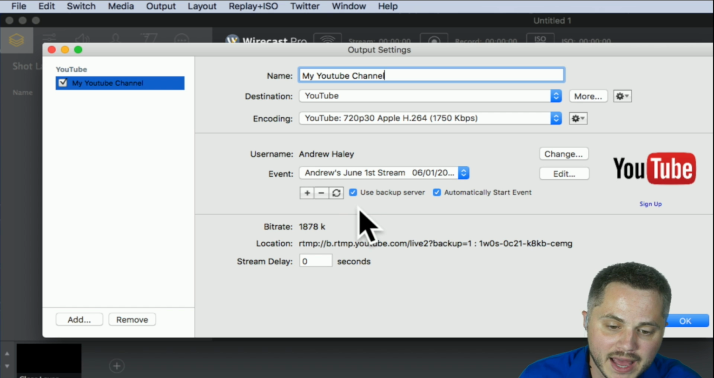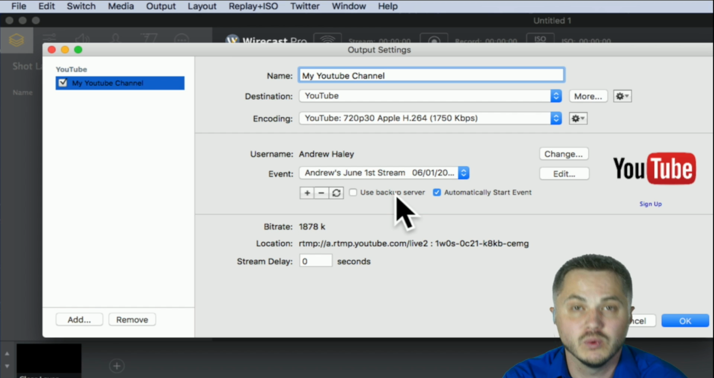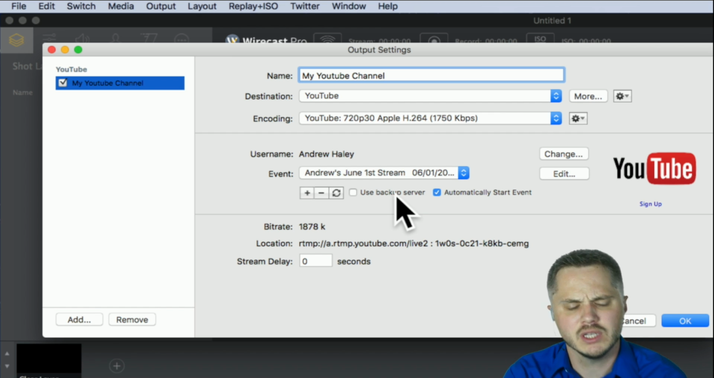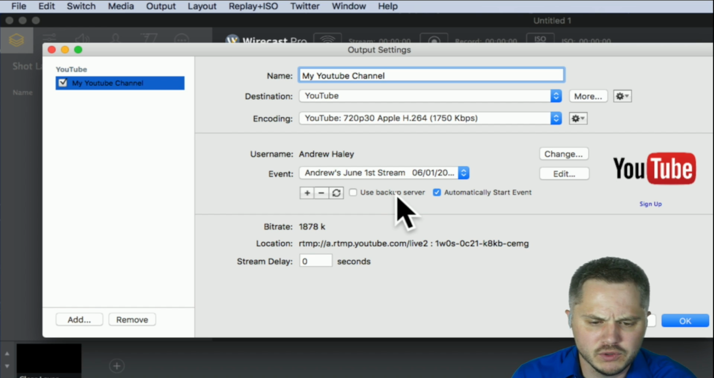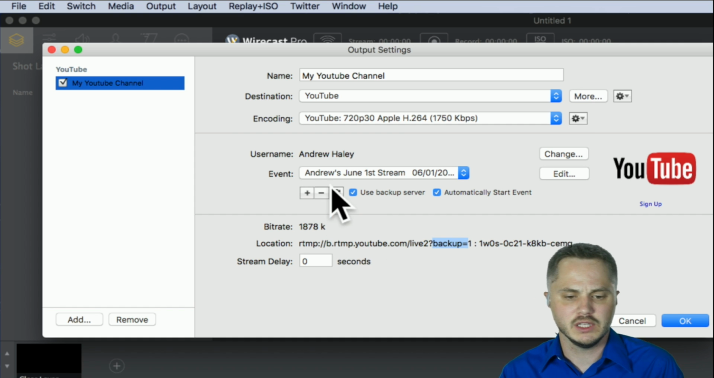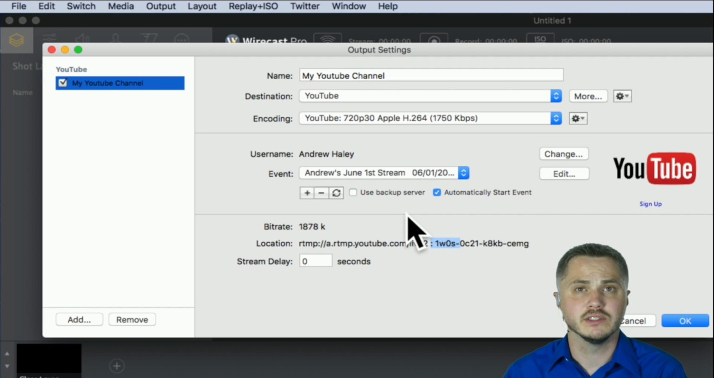You can also choose a backup server or backup stream if you want. That's just if you want to stream to more than one, maybe the same event twice. I've not tried that before, but if you check the box, it changes the actual publishing destination to your YouTube account. It changes to backup equals 1. So this might be something you would do if you were sending more than one stream to that event, just in case one went down.